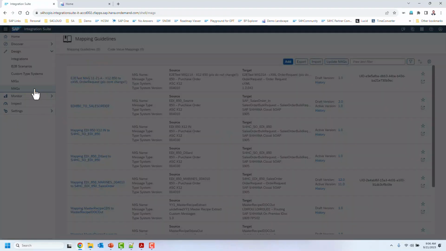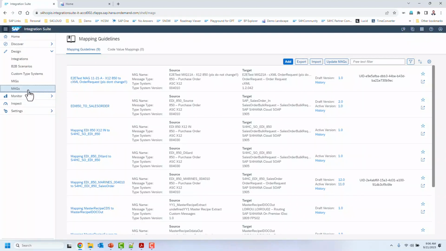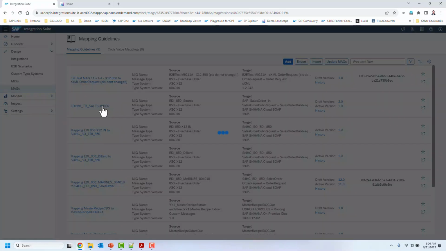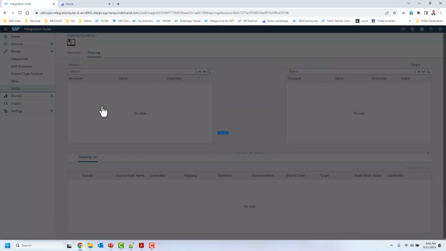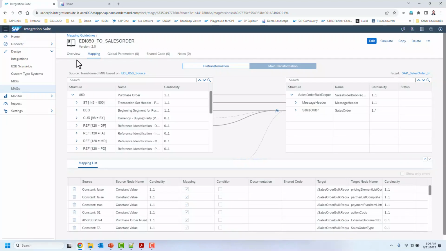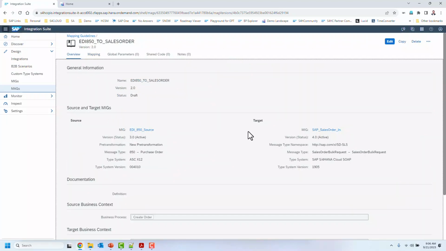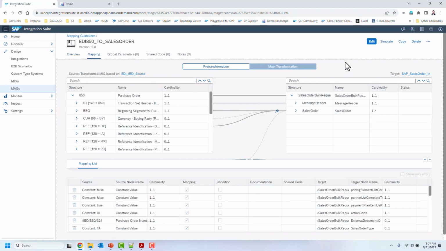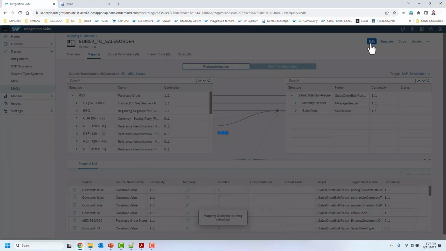Moving to the mapping guideline. Once you have your two MIGs created, the next step is to map the source to the target, and that's done via these mapping guidelines. So if we look at our sample mapping guideline, we want to map the EDI 850 into the SAP sales order. So here you can see source and target MIGs. You select which MIGs you want to use. And then once you do that, again, there is a proposal icon or proposal button.